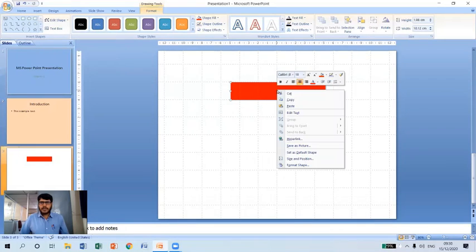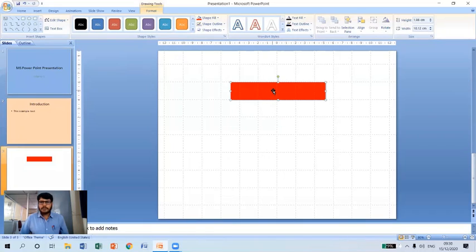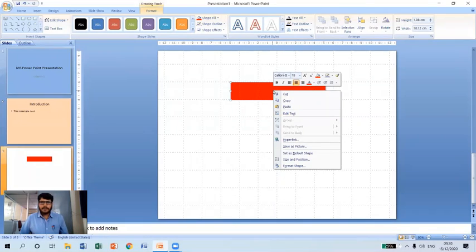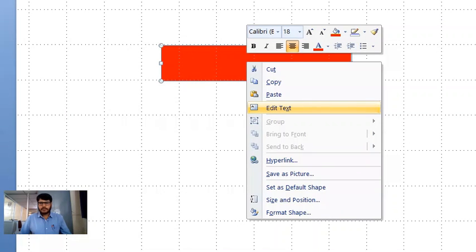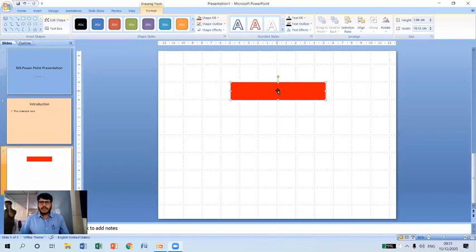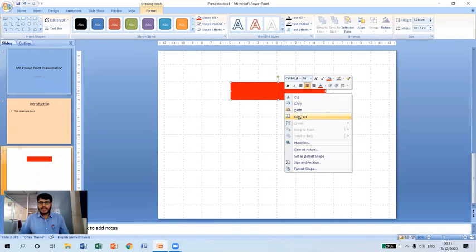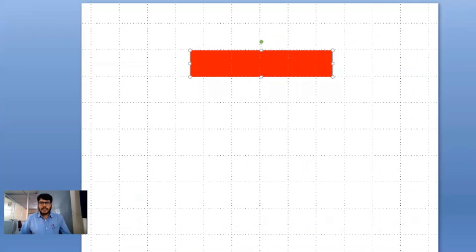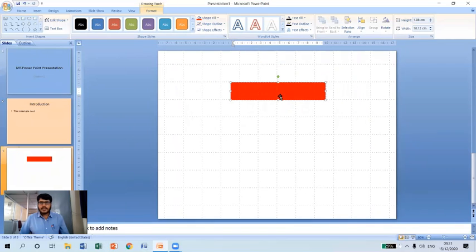Assume that I want to place some text within this shape. For that, I can simply right click on this particular shape, and we can choose the Edit Text option, so that we can edit the text here. Now let me right click on Edit Text. You can see a cursor is blinking within the shape. So here I can place my text.